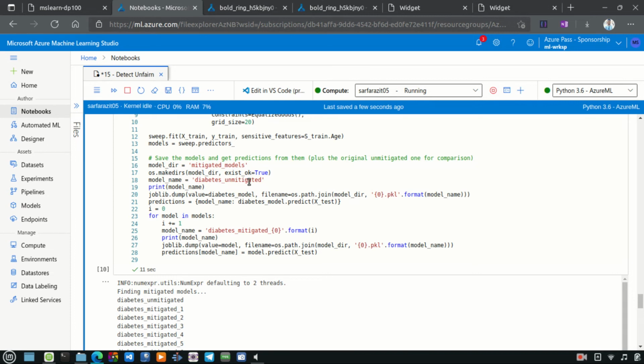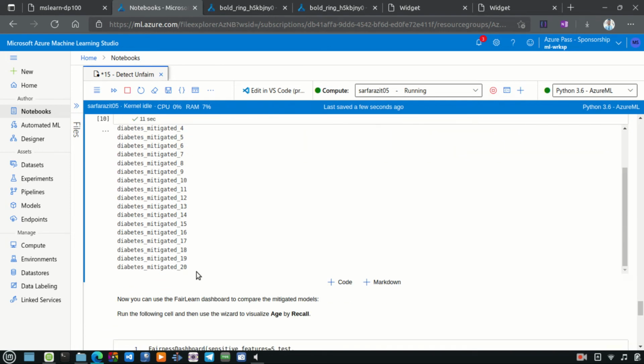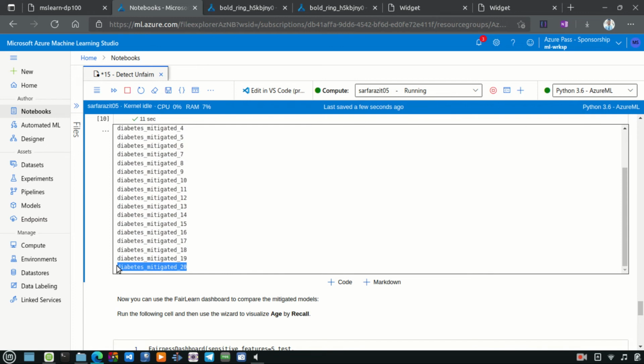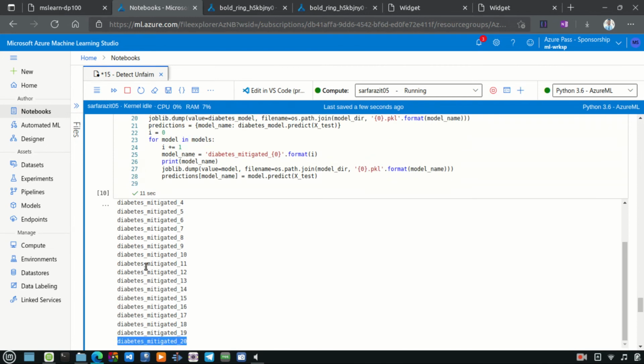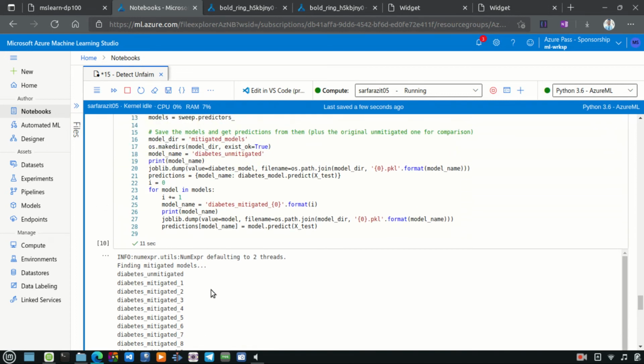Model name equal to diversity is unmitigated. So it's the original model, and the mitigated model is the new model that we are creating, where the model is fair without any unfairness or bias. Okay, and then we can see how many iterations it has run. It is showing mitigated models up to 20, right? So up to 20 models it has created. One is unmitigated and the rest of the 20 models are mitigated models.